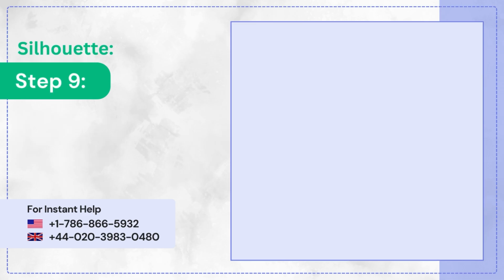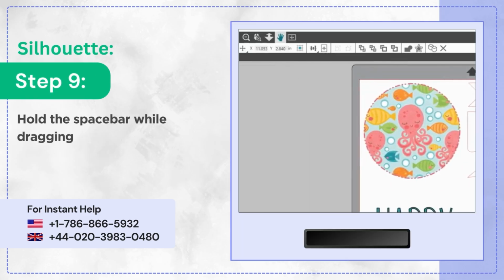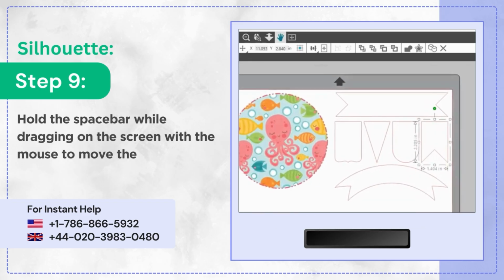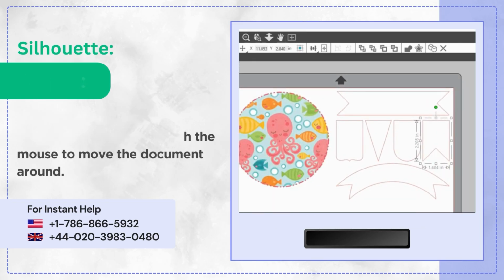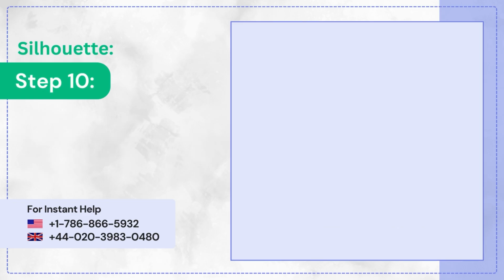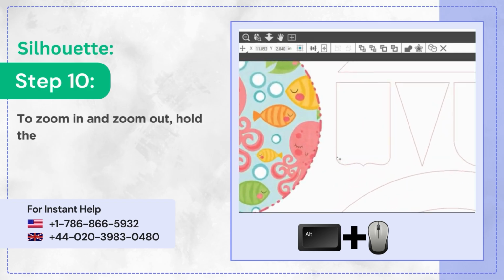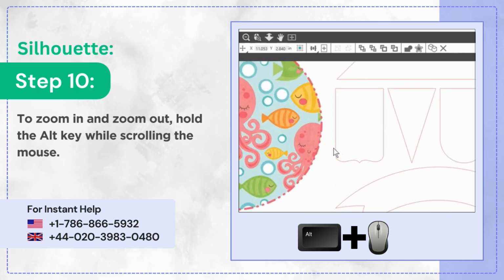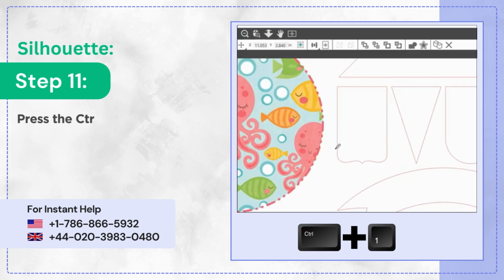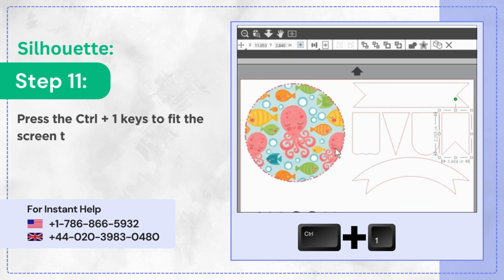Step 9. Hold the spacebar while dragging on the screen with the mouse to move the document around. Step 10. To zoom in and zoom out, hold the Alt key while scrolling the mouse. Step 11. Press the Ctrl+1 keys to fit the screen to the window.